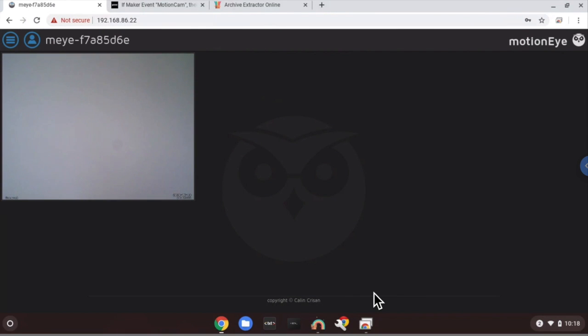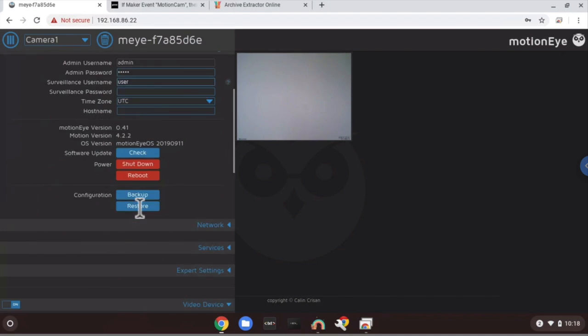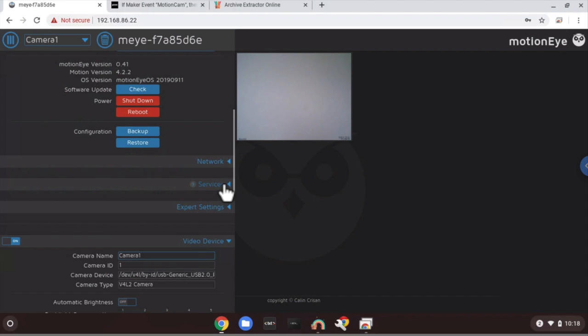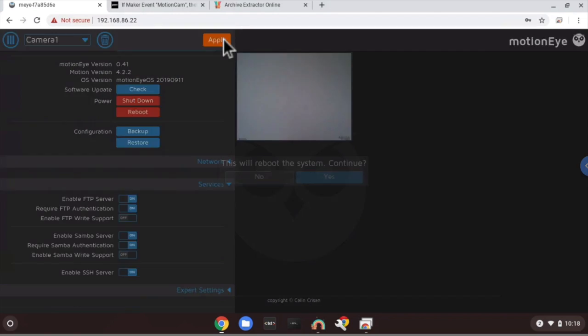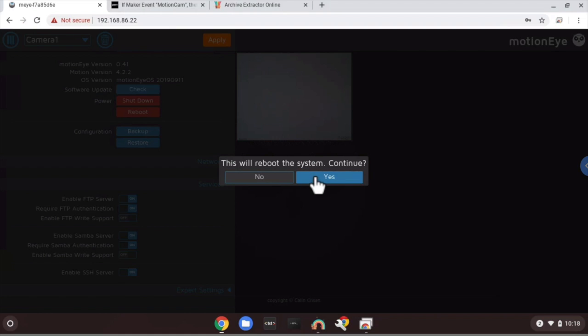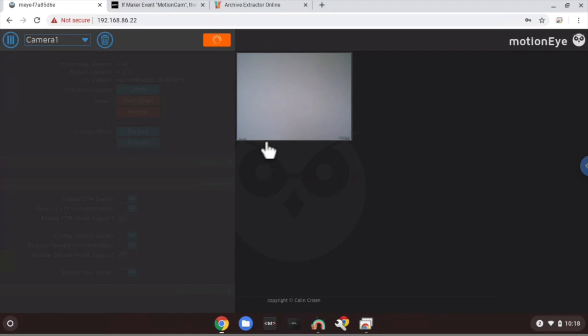Now we want to enable SSH so we can set up the LiveStream command in the MotionEye system. To do that, you want to click on the three red bars and scroll down to the services drop-down menu. After clicking that, the last option will be to enable SSH server. Then you want to click on and you want to click apply. And it'll ask you if you want to reboot the system. Click yes. And it'll take some time to reboot.